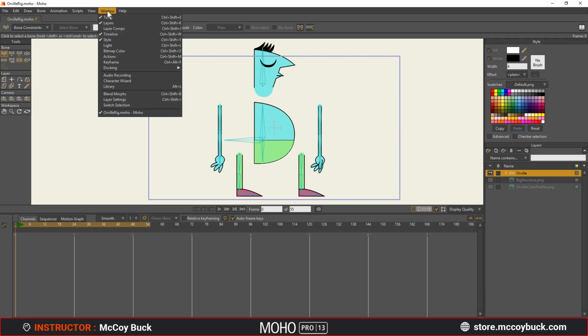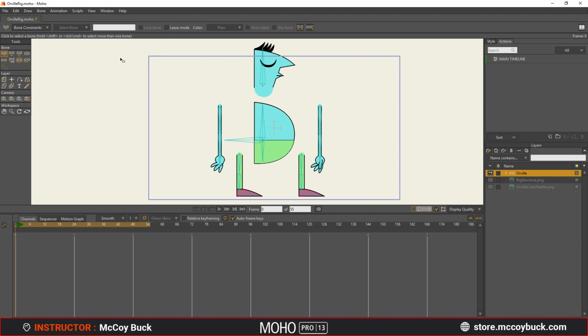To get started, go to Windows and select Actions to bring up the Actions window if it isn't open already. Next thing is to make sure you are on a bone group layer to be able to create a smart bone. If you have a bone selected when you create a new action, Moho will automatically assign the same name as the bone to the new action. So in this case, we'll start with the head.